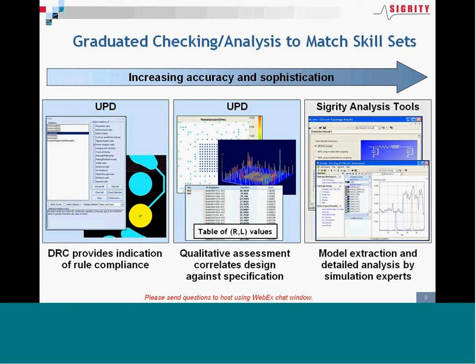This is the type of information we're referring to that can help support design decisions earlier in the process, resulting in fewer iterations and improved cycle time.